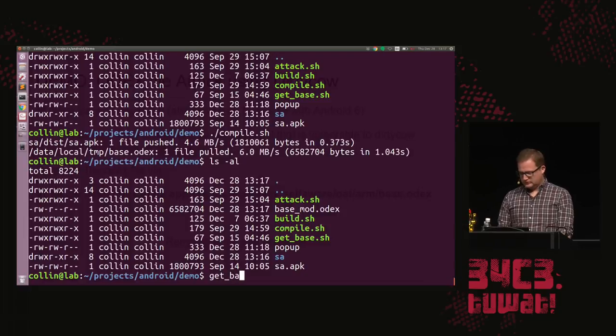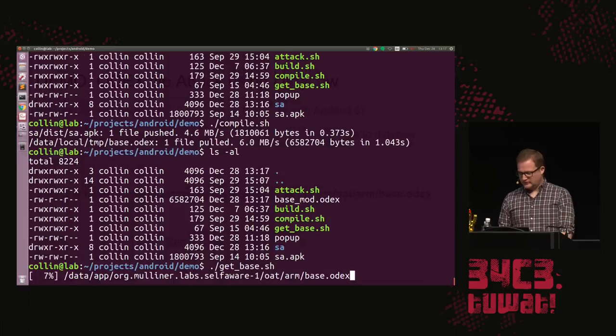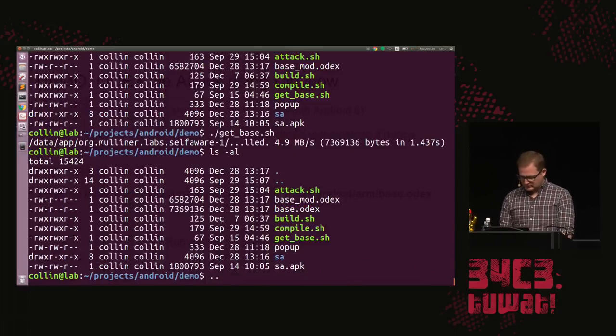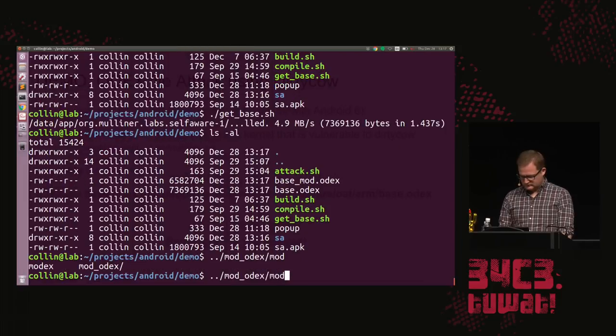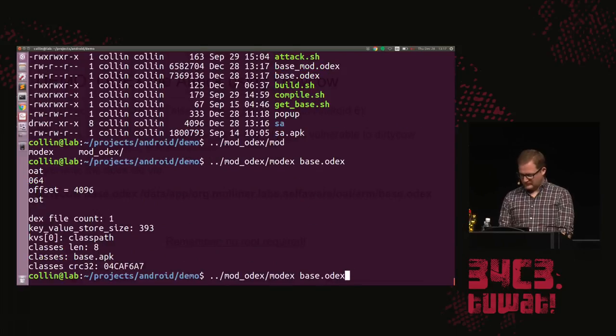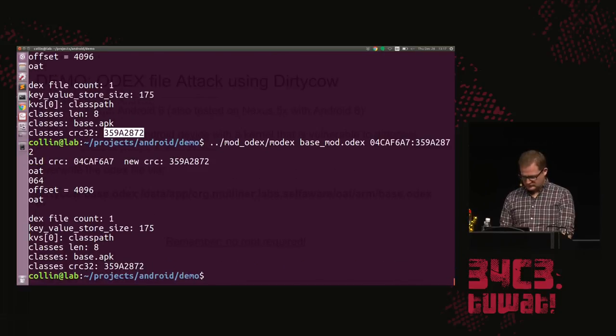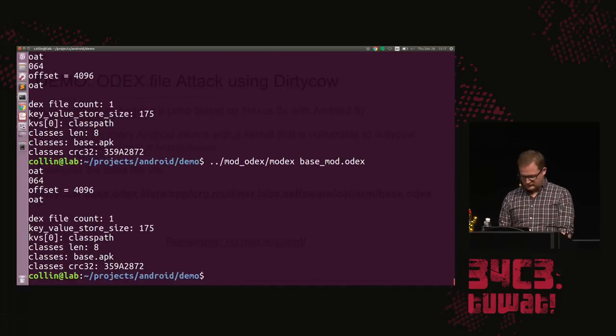Now we want the original base file, because we need to extract the original CRC. This is the original one, and this one is the one we want to change. So what we're going to do here is change this one to this one. And now if we run it on this, nope.